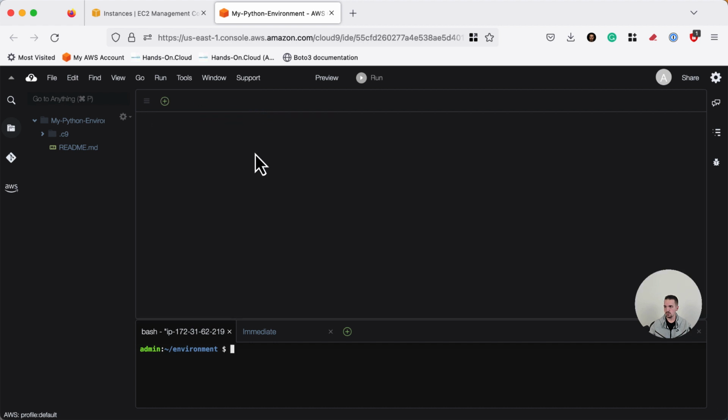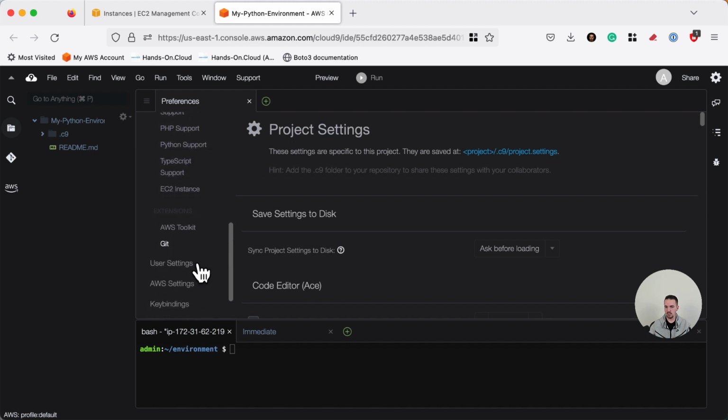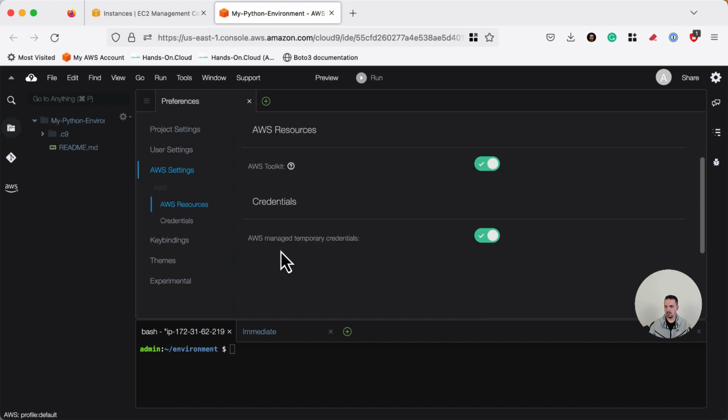We may close the welcome page, and we need to go to Preferences. In the preferences menu, we need to scroll down to AWS Settings and choose AWS Resources. Here in the credentials section, we need to turn off AWS managed temporary credentials. That will basically tell Cloud9 IDE not to use AWS managed temporary credentials, but use the actual role which we assigned to the EC2 instance with the admin permissions.